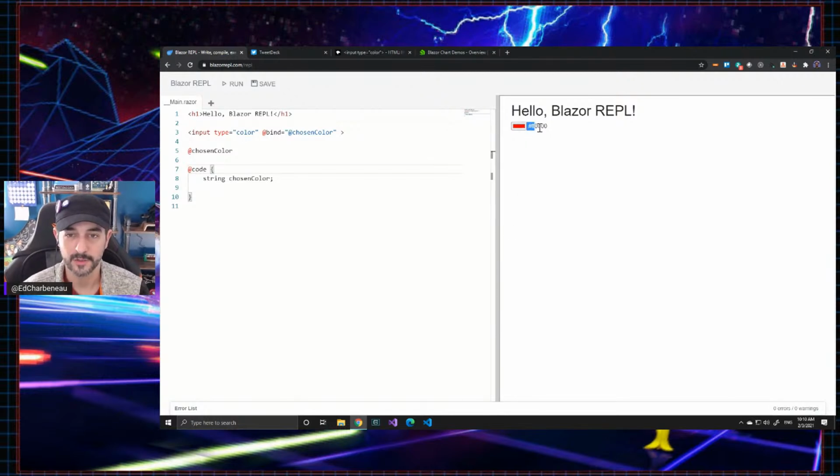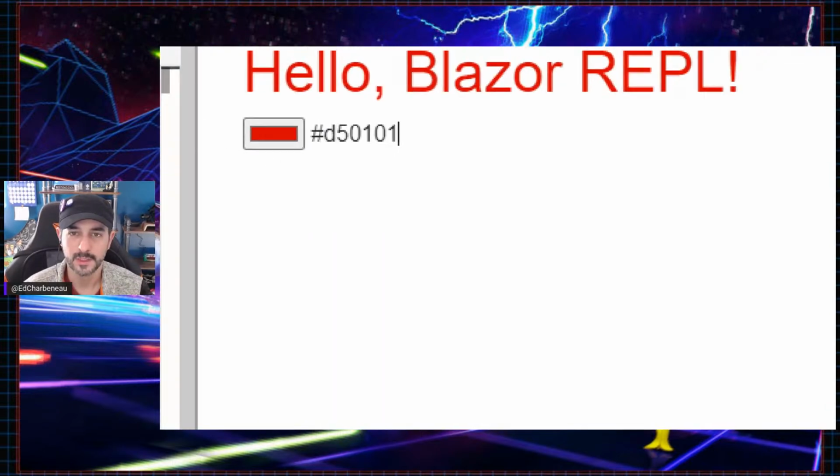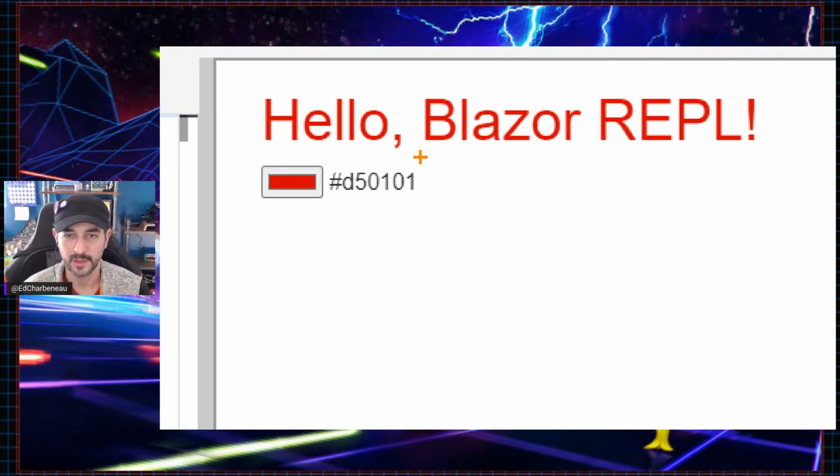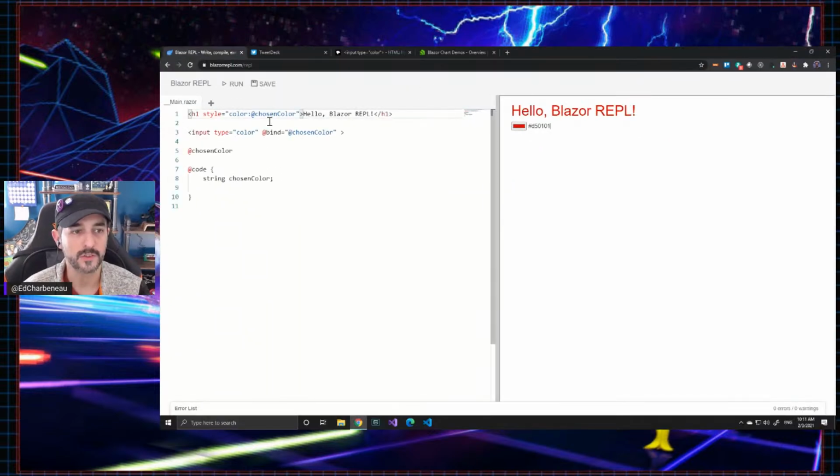And you can see right here the color that comes back. So we could actually, let's try this out here. We can go ahead and put a style up here and say color and set that to the chosen color. And let's give that a shot. Let's see if that little simple piece of code there does what we want. There we go. So we've bound the H1 tag with a style attribute right there. And now we can pick the color of that H1 tag. So that's how easy it is to bind, say, a component to that color picker.